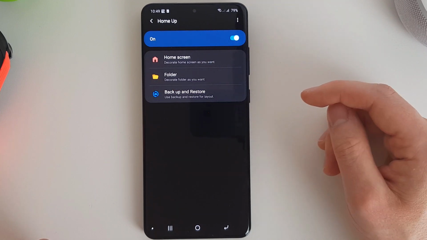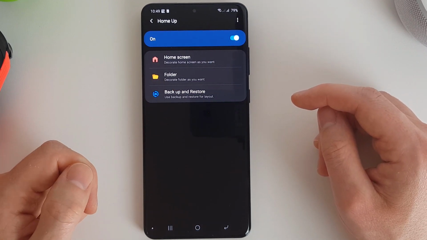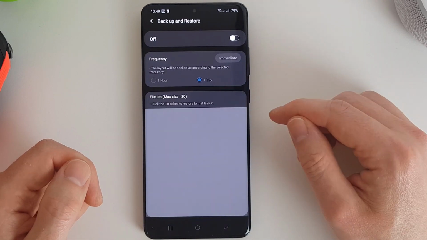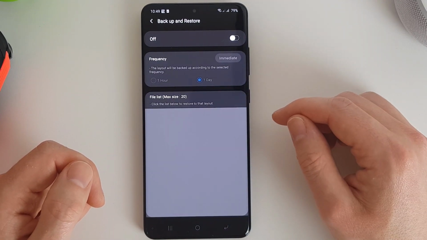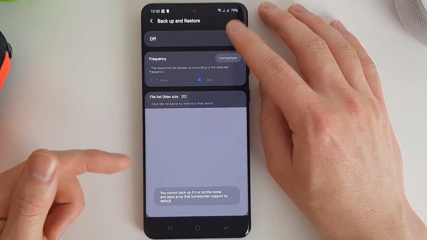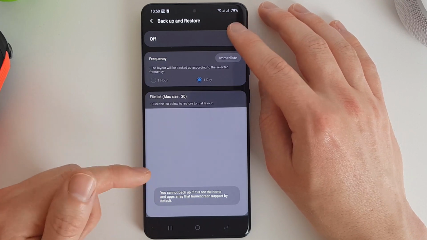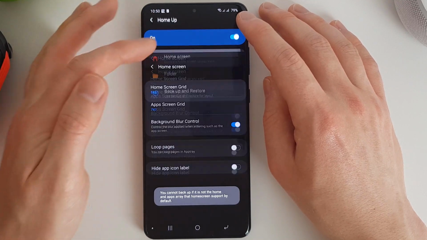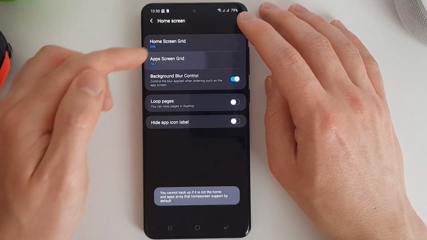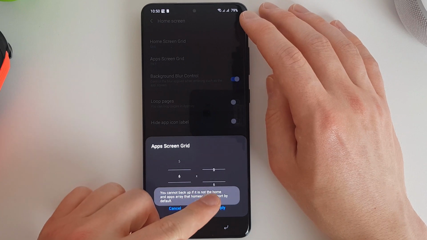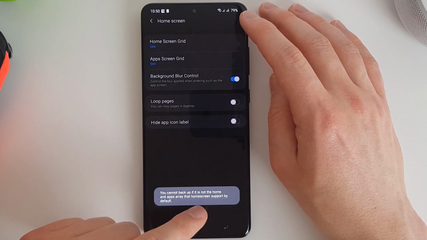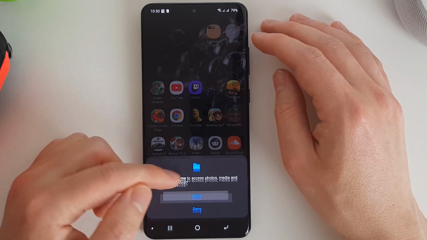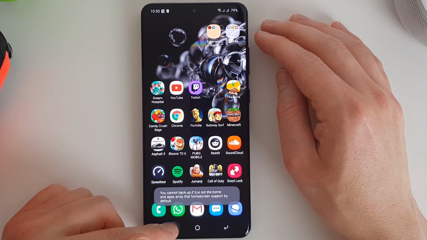So that's HomeUp. It's quite nice, a little bit of customization you can do there. And you can of course back up your different folder options here if you wanted to. You can't back up if it's not the home and apps array that the home screen supports by default, so that's probably because I've got the settings here to be 7x7. Let's try changing that back down to say 5x5 and see if it's any happier now. Yeah. So we can actually allow it to back up.